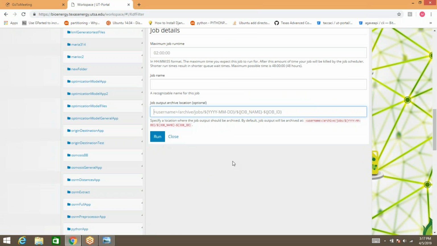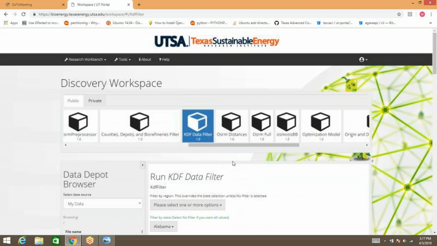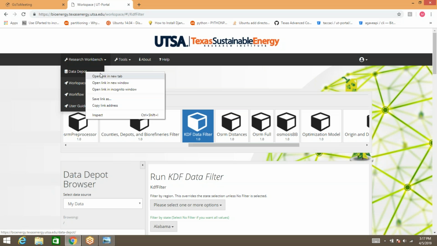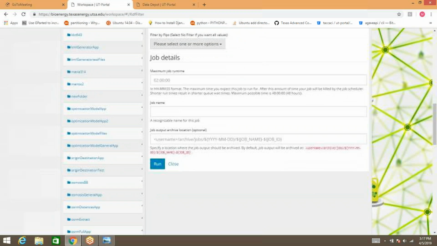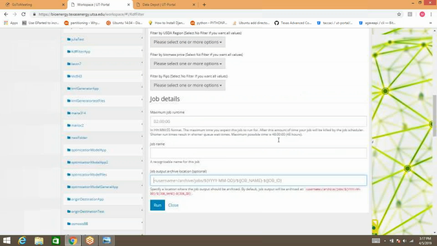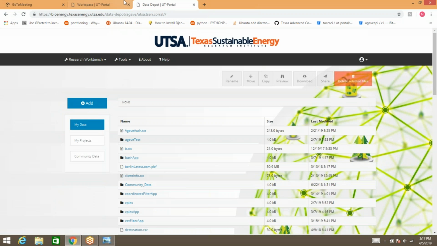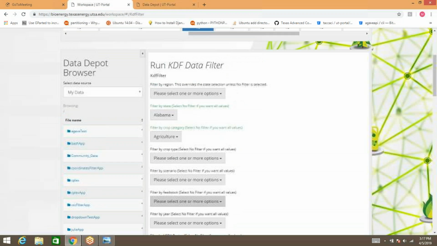After that, you click run, and then it will run the job. Upon completion, you will go to the data depot, and then you will go to the location that you specified here, or otherwise you would go to the location that would be specified by the year, month, date, and the job name and job ID within your data depot in order to grab the output.